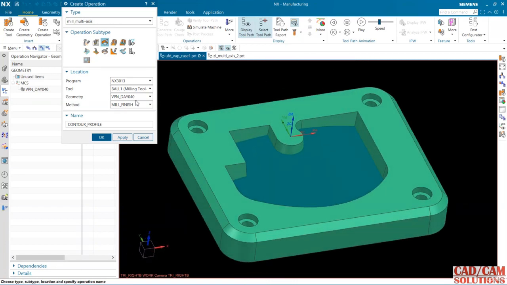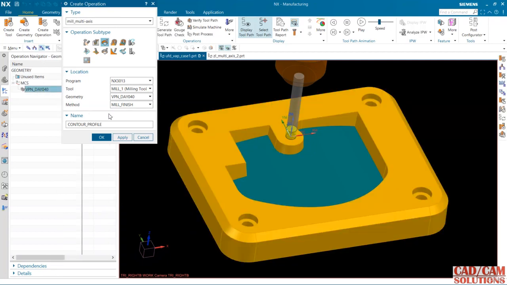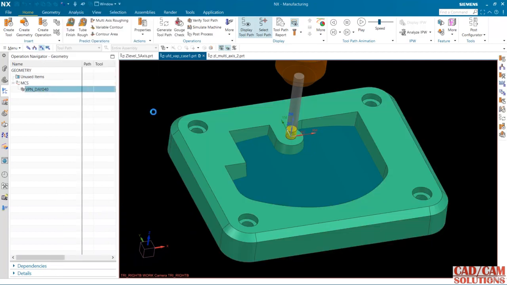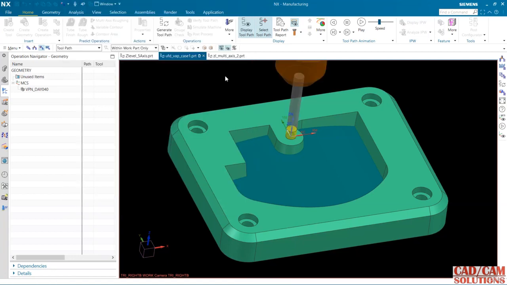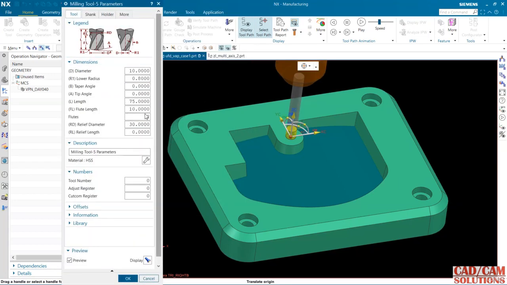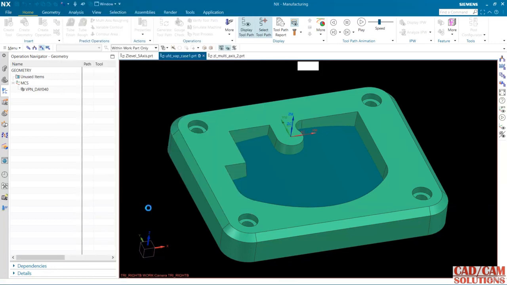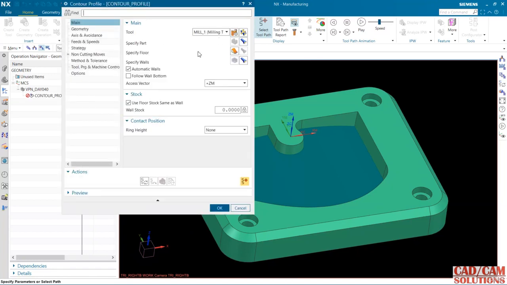So how to create this: program folder is this, and I'm using this mill1 tool, and this is my geometry. I want to use the finishing operation, and here just increase this tool length. Okay, now part is already defined.